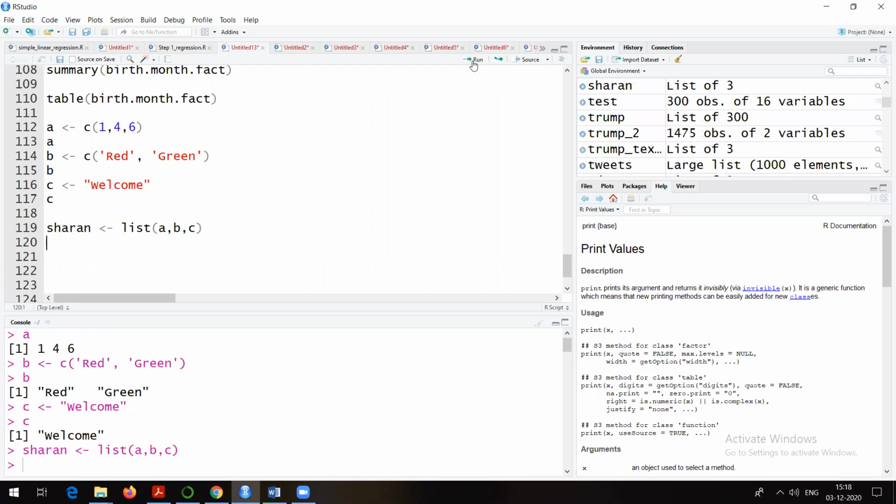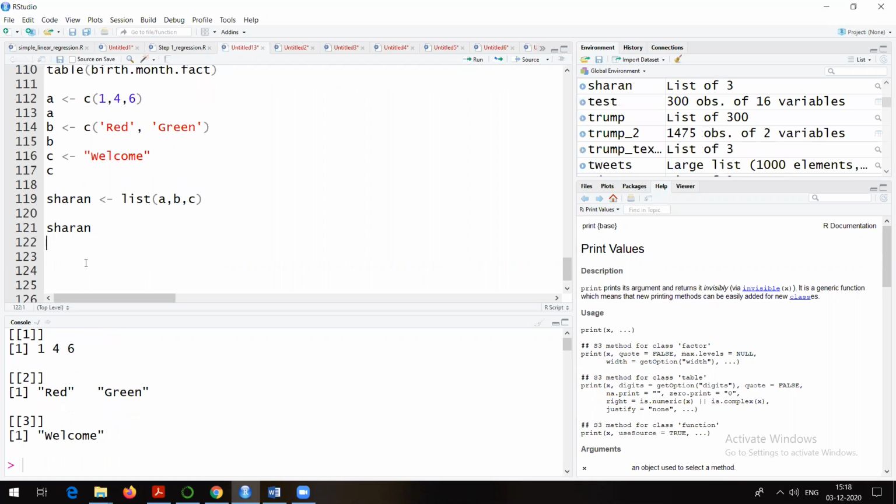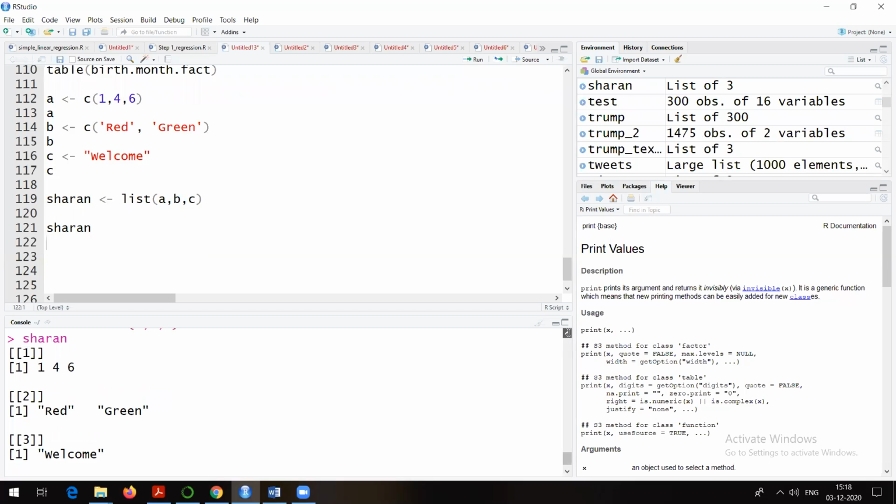I will just run it. Okay, and then I will write. And now the name of my list is Sharon. Now see, I'll be able to see the output. See what has happened. Try to observe carefully.